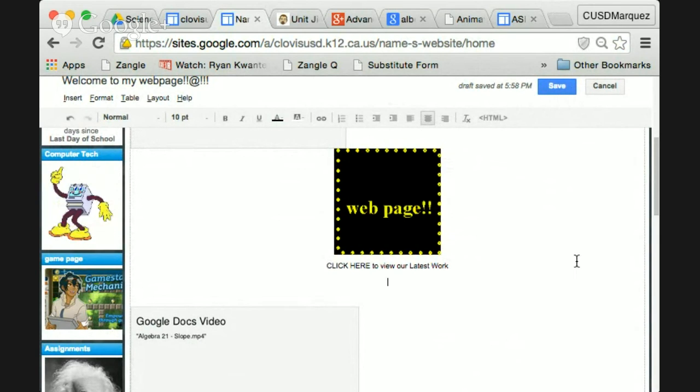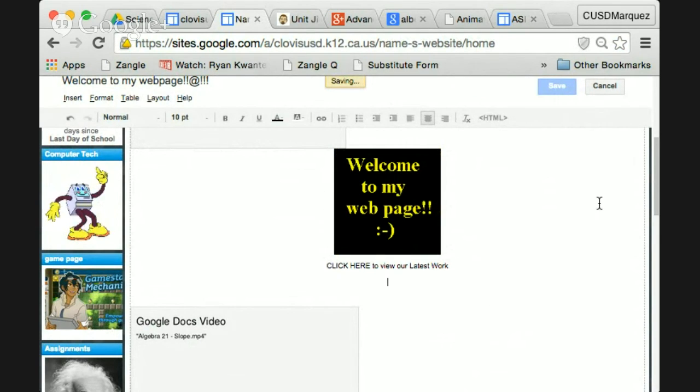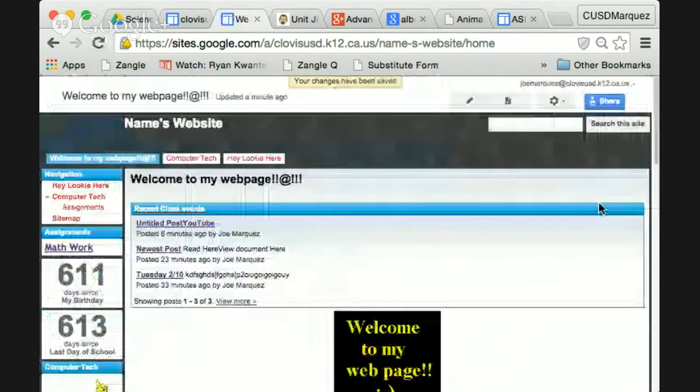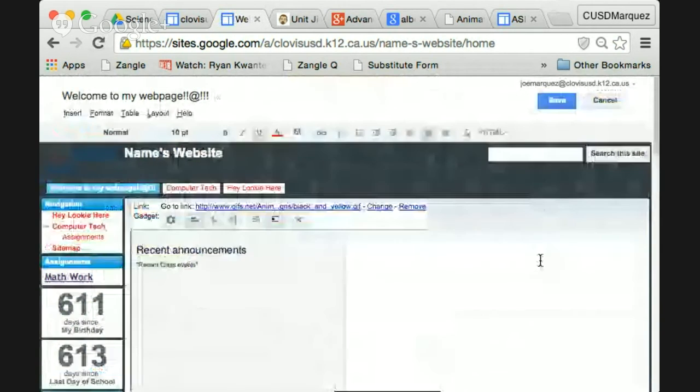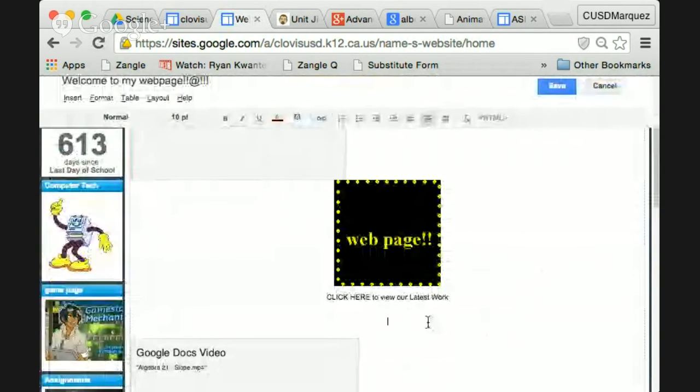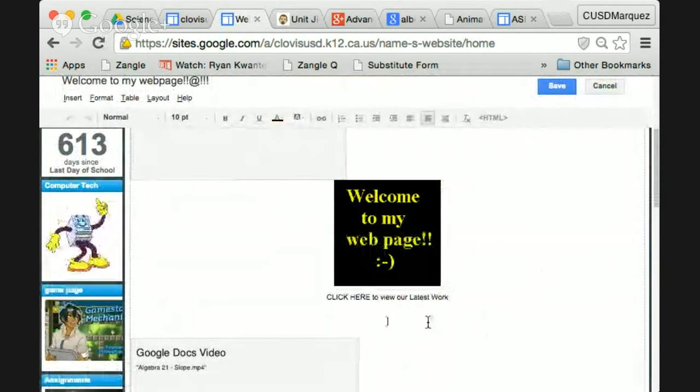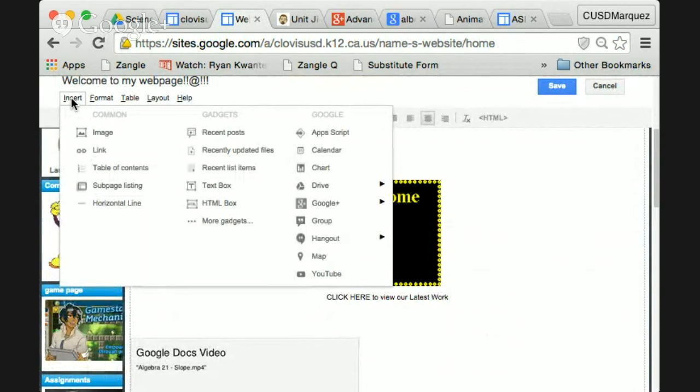So to add a widget, you go to the web page you would like to add it to. You click on the pencil to edit that page. You scroll down on the page you would like to add it. Then you go into Insert, More Gadgets.